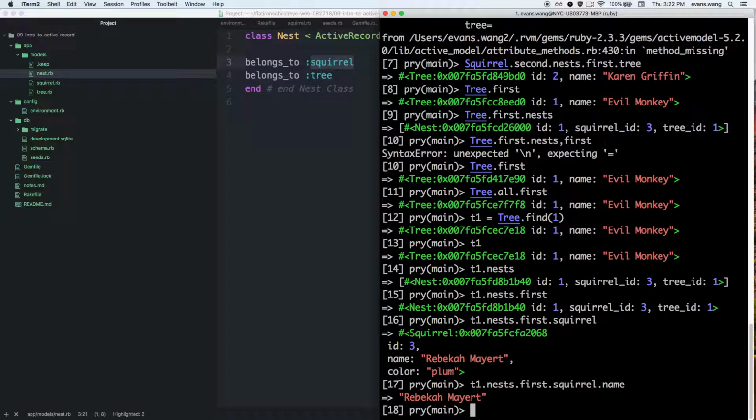Yeah? Any questions on active record, the many-to-many, has many, belongs to, migrations, adding migrations, altering your migrations with new migrations, and seeding that database? That was a lot.